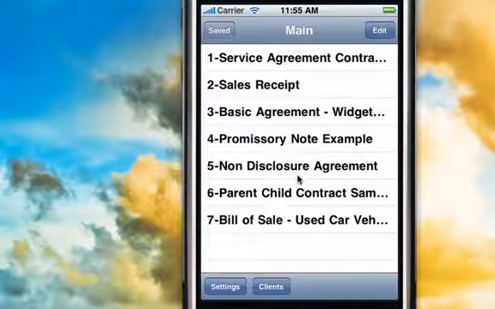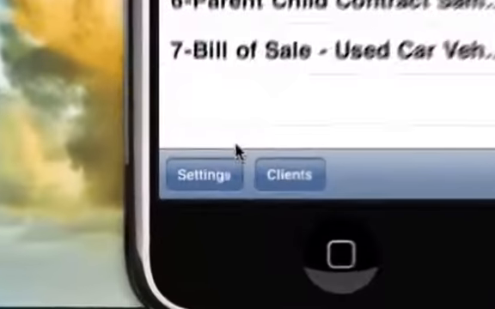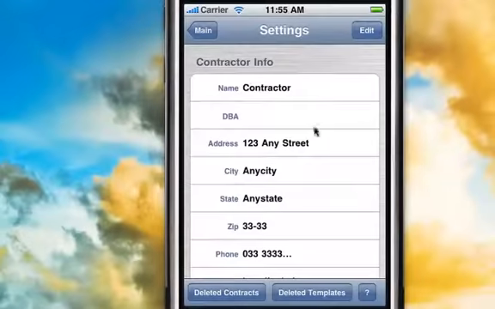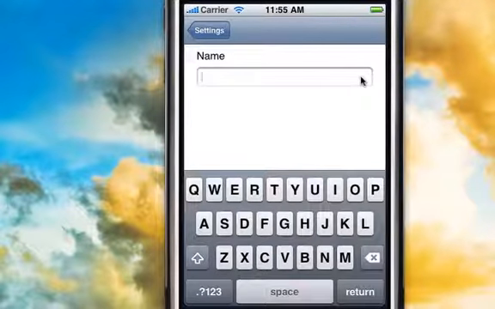The beauty of Contract Maker Pro is that it can handle many types of documents, not just contracts and receipts, but releases and invoices and a wide range of documents depending on how you set it up and design your own custom forms. The first thing you should do as soon as you download your Contract Maker is set it up. This is done in the settings, which is the contractor's information and signature. The idea behind this is you will only have to enter your information once, and the app will automatically embed it into each new contract.